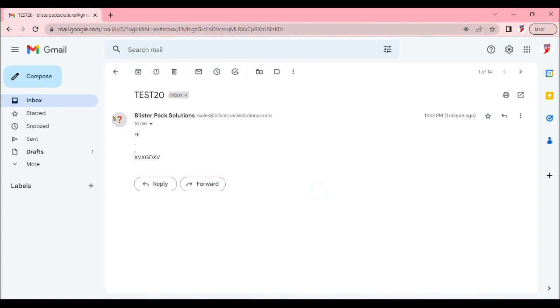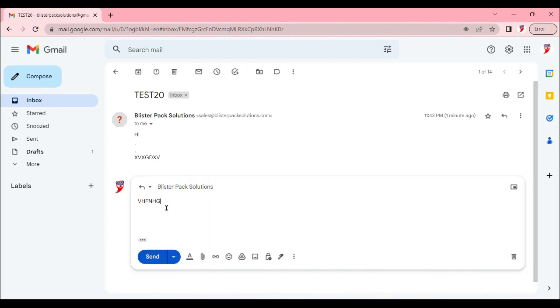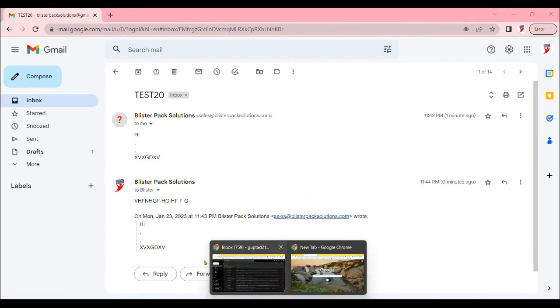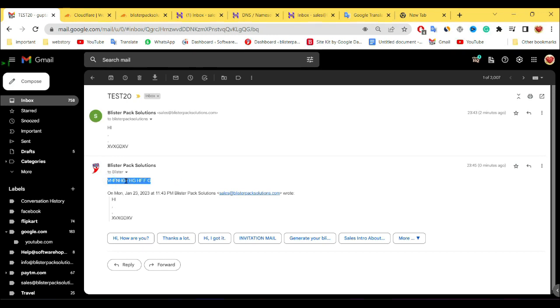Now I want to reply to this mail. Write down something here and simply send. Let's see whether the email is received instantly or not. See here, I have received the reply instantly.